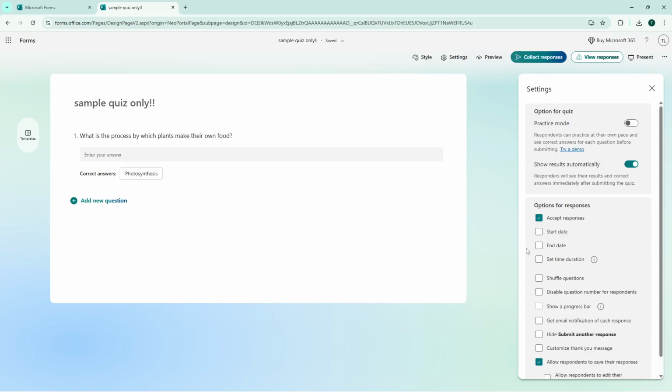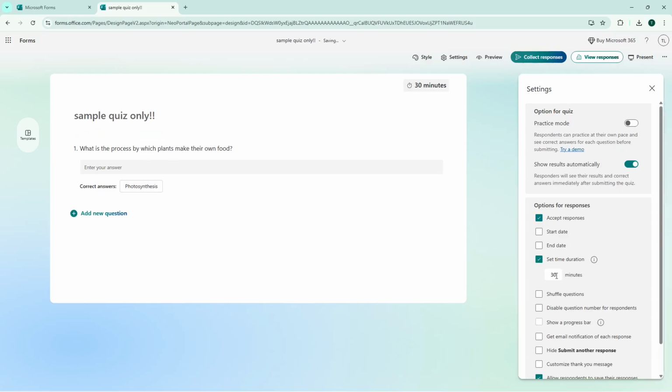Here, you need to look for the option that says Set Time Duration and check the box beside it. This checkbox activates the timer feature for your form. Once you've checked this box, you'll notice a field appears where you can enter your preferred time limit. Simply type in the number of minutes you want participants to have for completing your form or quiz.